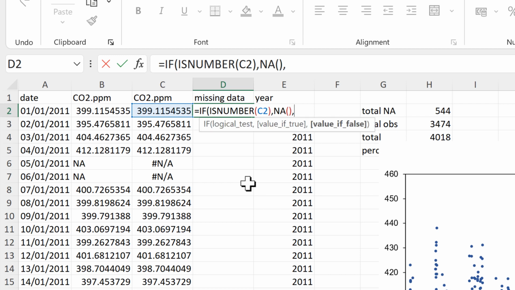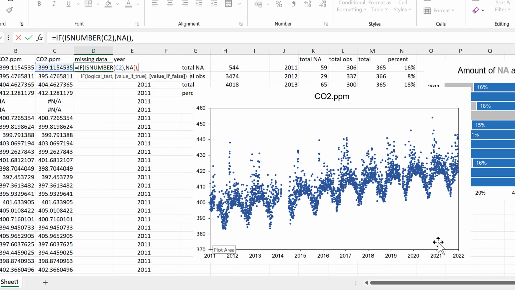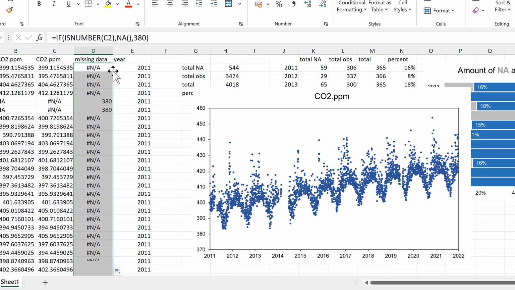And if it's not a number, then it is a missing data point, and I do want it to be plotted in this column. And so I will change this into a number, and I will make it a number at the bottom of the y-axis here. So I'll make it 380. And then double click to send this down. And now all of the numbers have turned into NA errors, and all of the missing data has become 380.